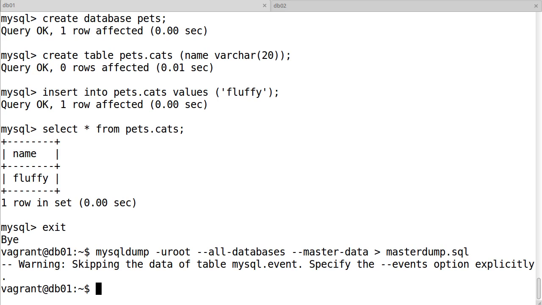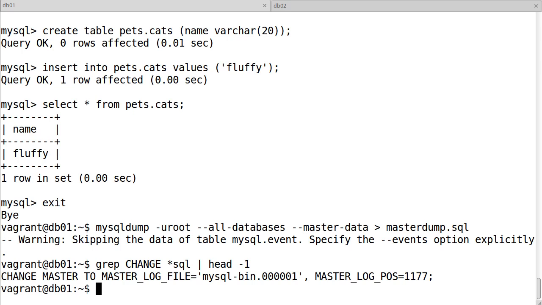If you don't use the --master-data option, then you'll have to manually put the master database into read-only mode, perform the dump, and note the binary log file position by using the show master status command. Here you can see that it recorded the binary log file and the log file position. Let's go ahead and copy that file over to DB02.